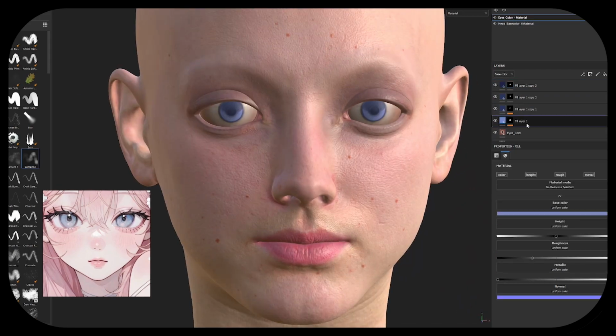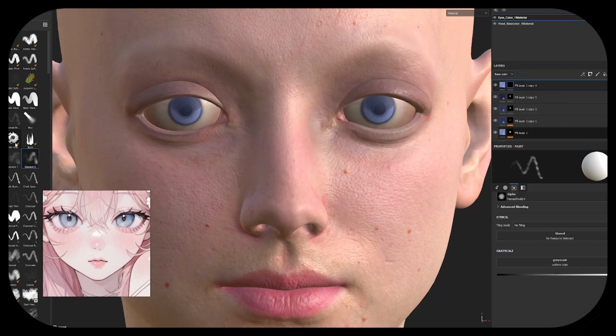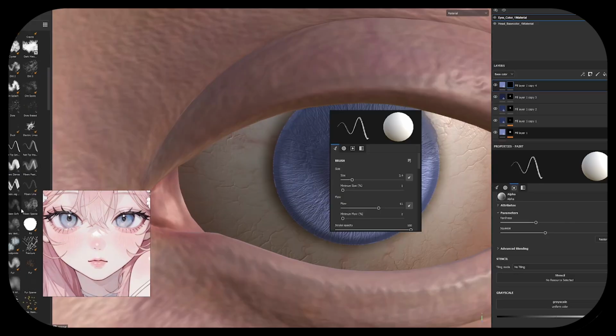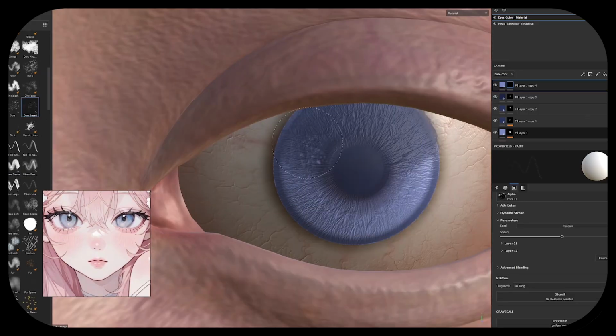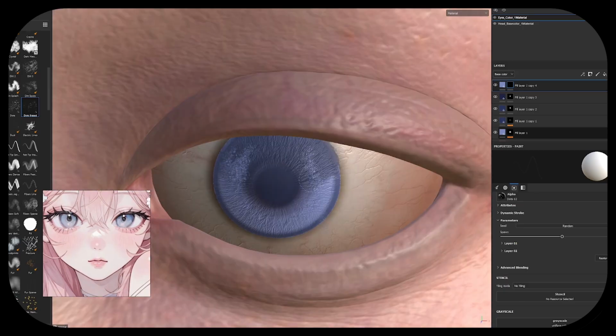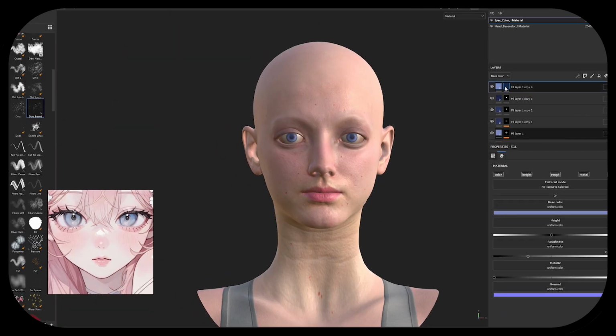And now what I did was duplicate the first base color, which was a light blue, drag it on top and add a new black mask. What we are doing is adding a light circle around the pupil for the look.